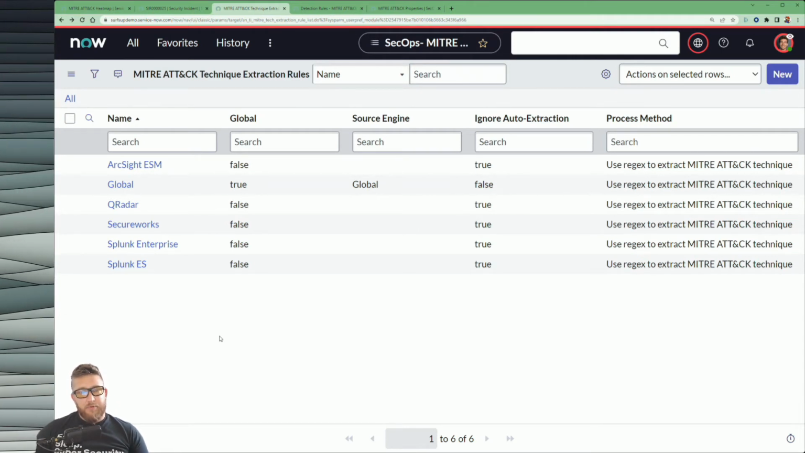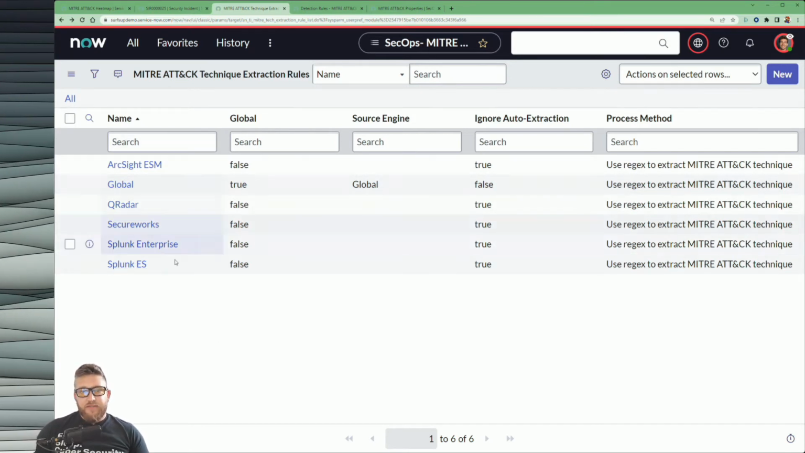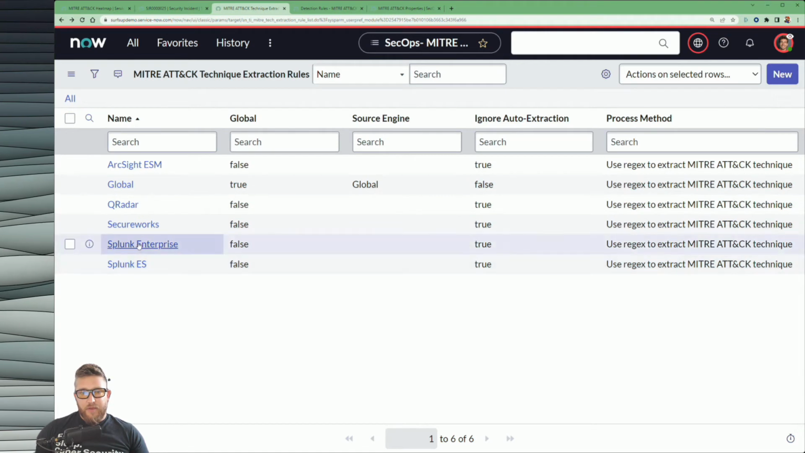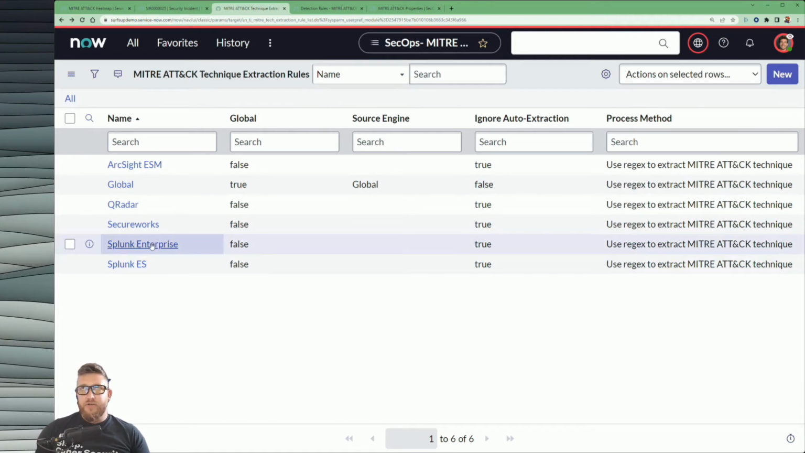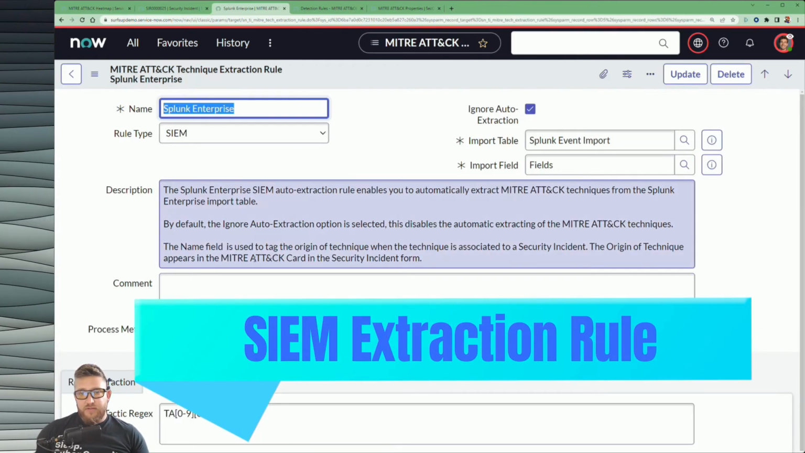But to keep it pretty simple, let's go ahead and just walk you through the MITRE ATT&CK technique extraction rule framework. As we can see here, we have a couple of different rules. We have one that is going to be specific for our Splunk integration. This is what we call our SIEM extraction rule.